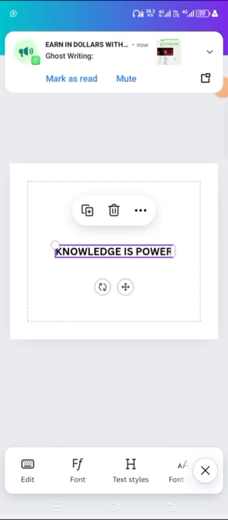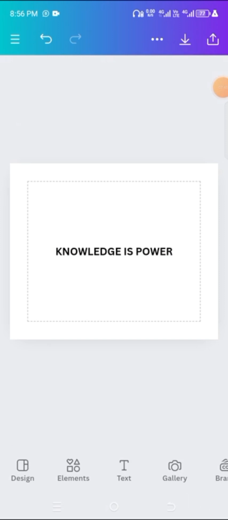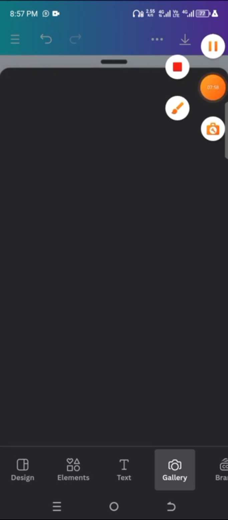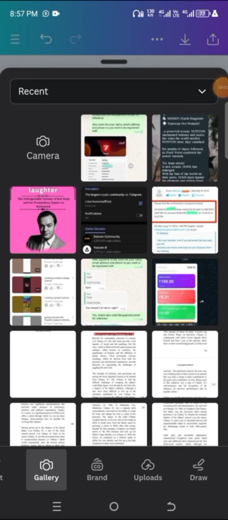So let me go back. I'm not replacing anything. So after text, the next thing is gallery. That is if you want to choose an image on your phone gallery. So you have to press gallery. Then what's the next thing here? We have brand.